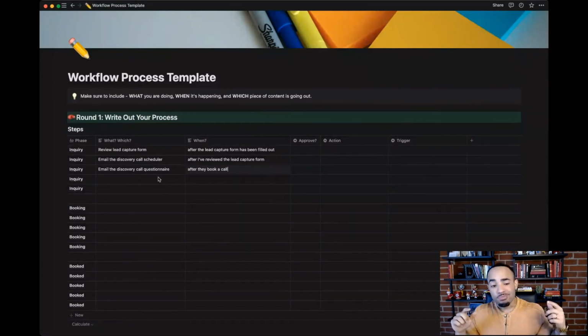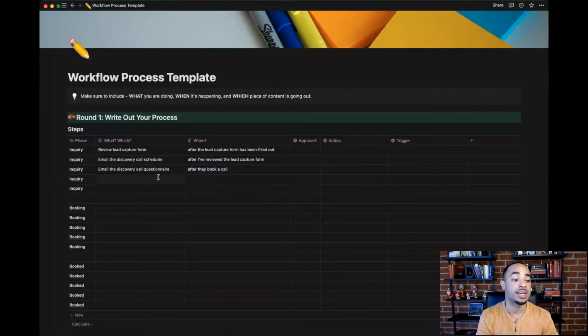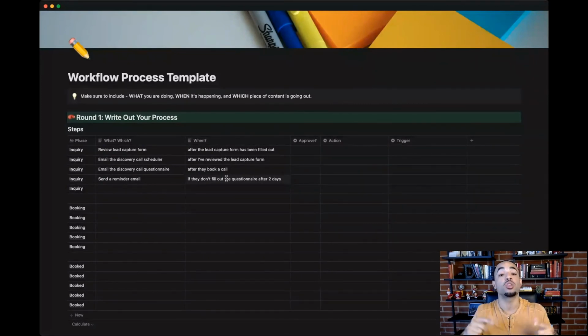Then if they don't fill out that questionnaire, I want to send them a reminder in 2 days. I said 2 days because when you're talking about time frames on things, it's great to be specific. And I'll show you why here. If I say, send a reminder email if they don't fill out the questionnaire after 2 days, I put 2 days in there because when I'm building the workflow, we don't have triggers that say a few days later. You're going to have to be specific on when I want this to happen. So make sure you're putting time frames in there. If it's 2 days later or a week later or 5 days, write that in and be as specific as possible.